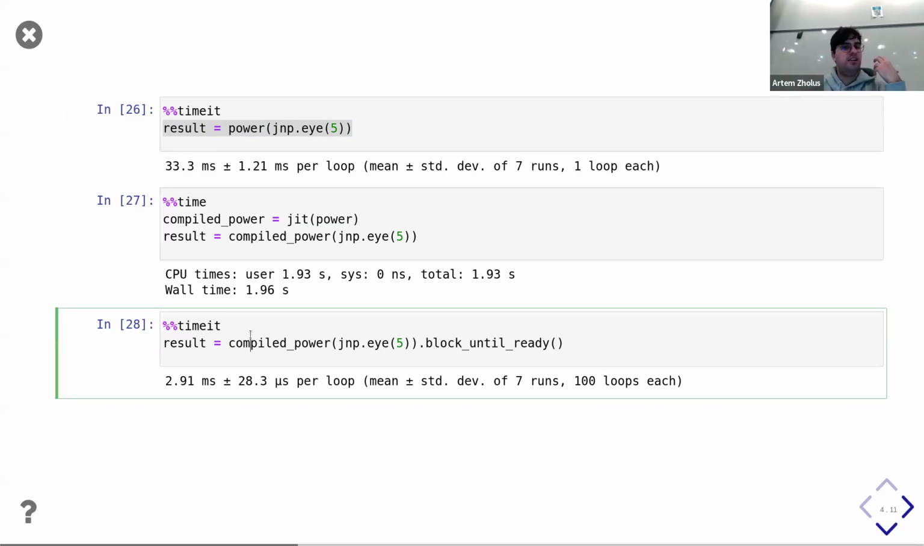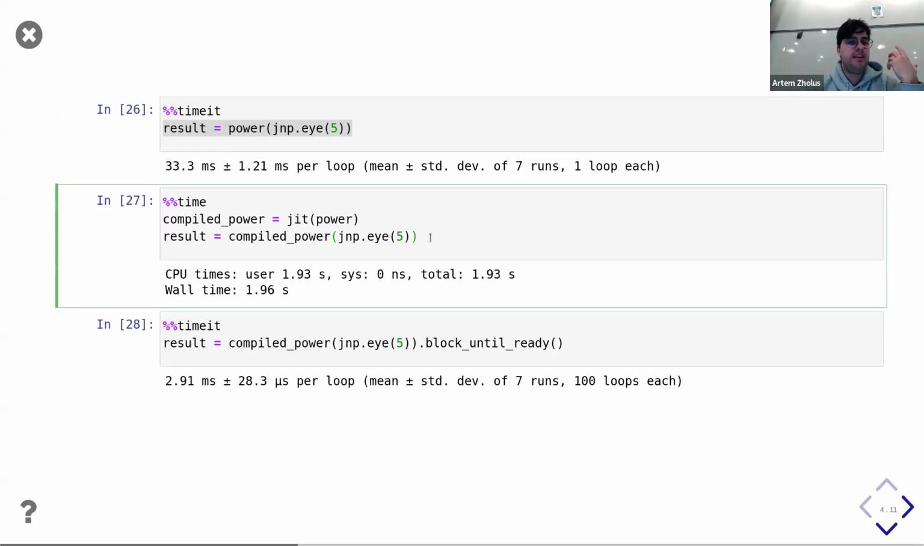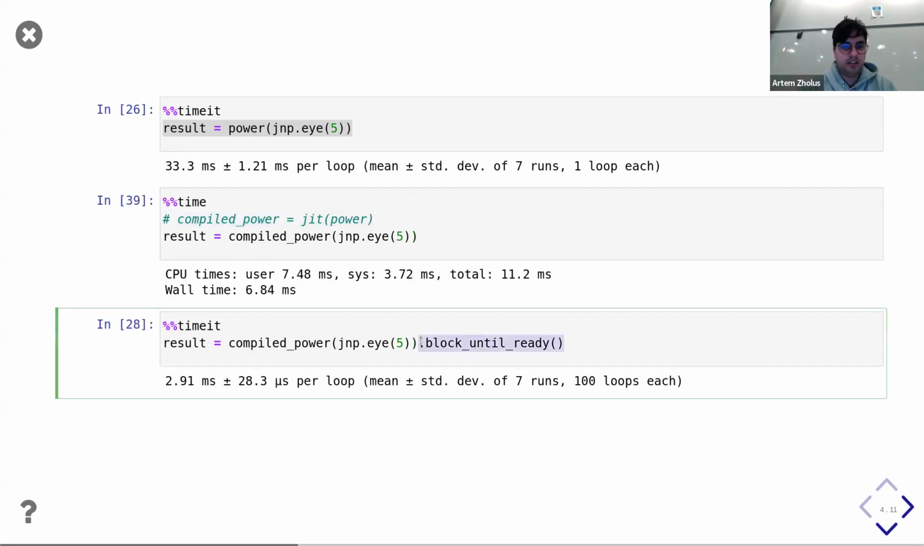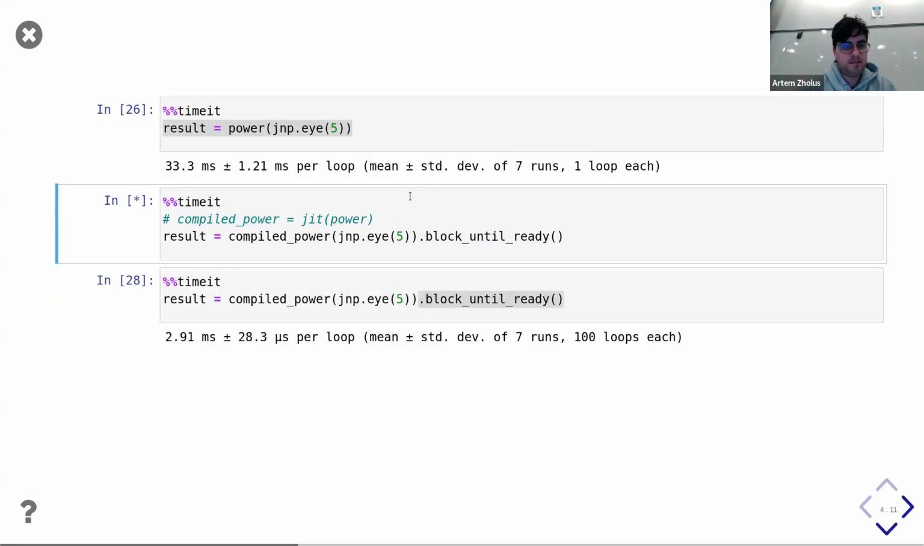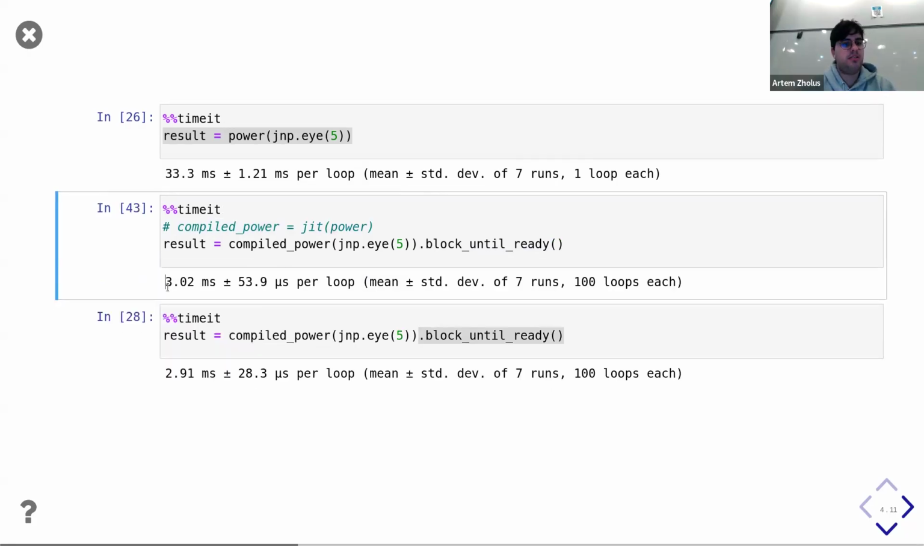One important thing to keep in mind: if I comment this out and run it one more time, you'll see that it's fast. It's as fast as the previous one.